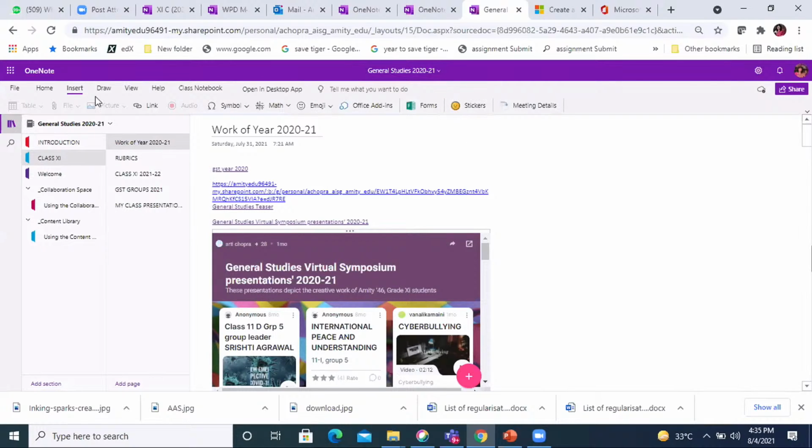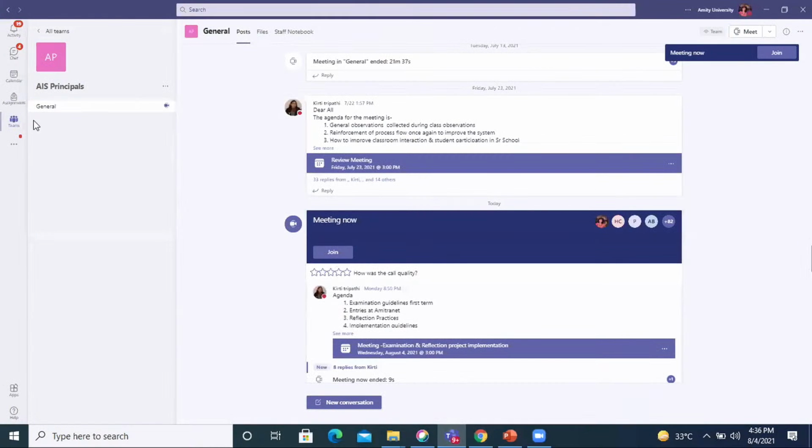As I told you, in case you want to record your own voice or you want to save a picture, all the options are available here. You can even record voice. You can make things possible. Now I'm going to show you one more thing, and that is Teams.